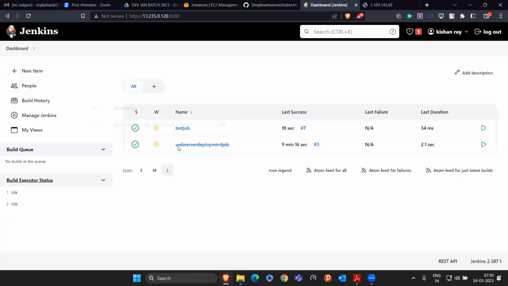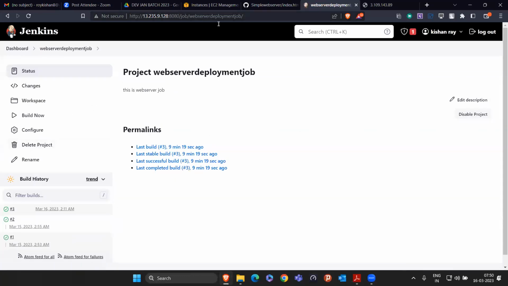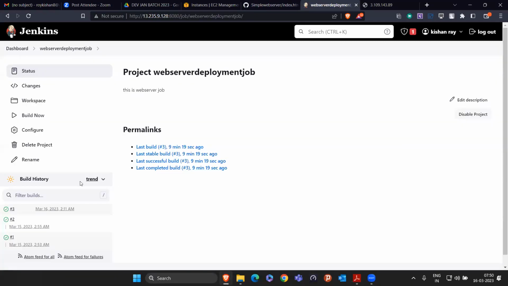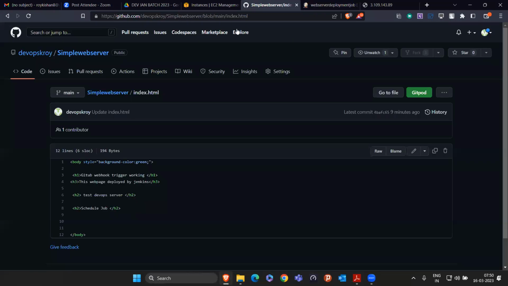So now what I want is, in this web server deployment job, whenever somebody makes some changes here, Jenkins should automatically build it, from #3 to #4. How can we do it? To do this, you have to simply come to the settings. See, the first thing, you have to fork this repository. Then only you can do the settings, everything. So make sure you come to this link and fork this repository. Then go to the settings.